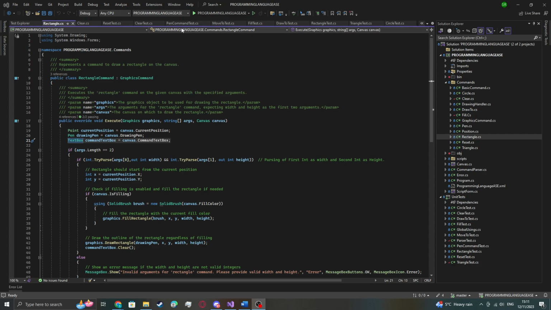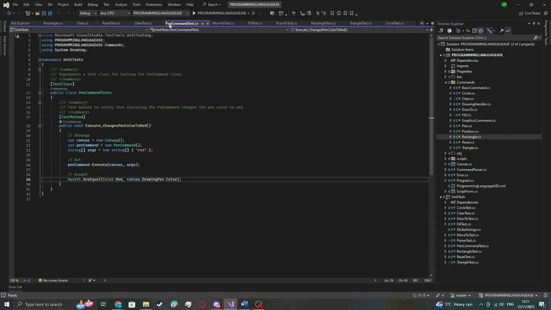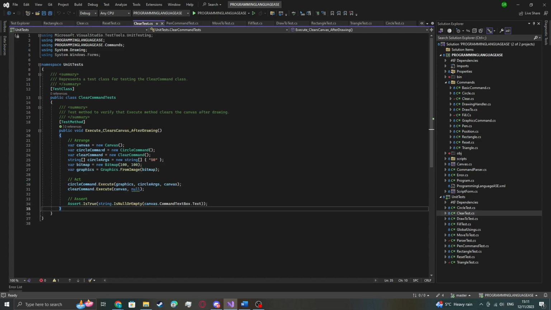Okay, so now we can go back to where I was, the clear command test. So the clear test, here we go. Here all we're doing for the clear is checking whether or not the command text box was empty after being called. I wanted to check if the color had changed, but I couldn't do that.